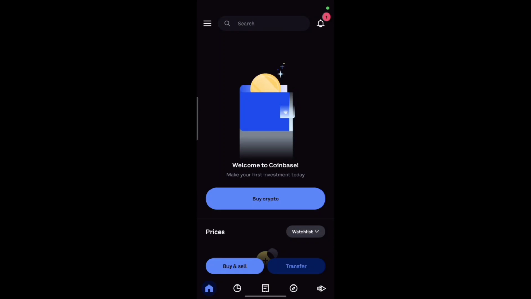How to send funds from Coinbase to Binance. First of all, what you need to do is open up Binance, copy your address, and then come back to Coinbase. Once you open Coinbase, you can see this type of interface. Go ahead and tap on transfer on the bottom right hand corner of the screen once.